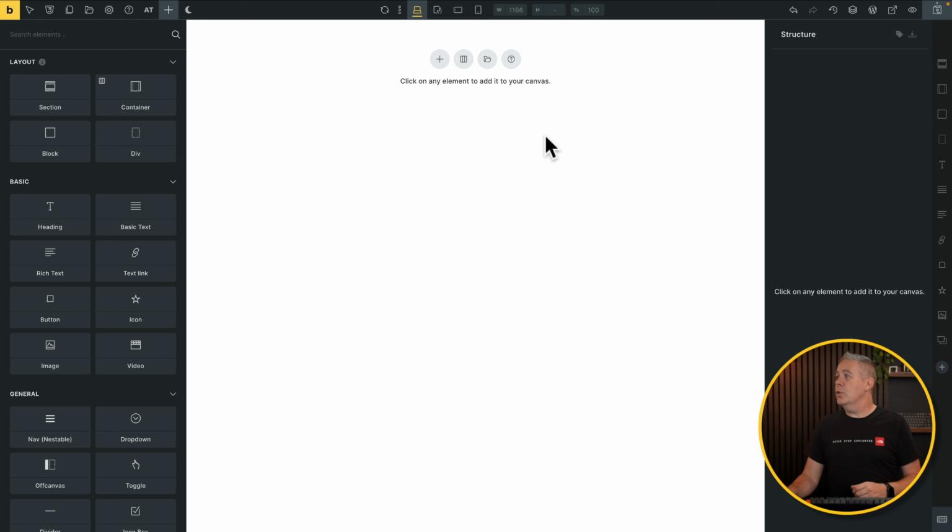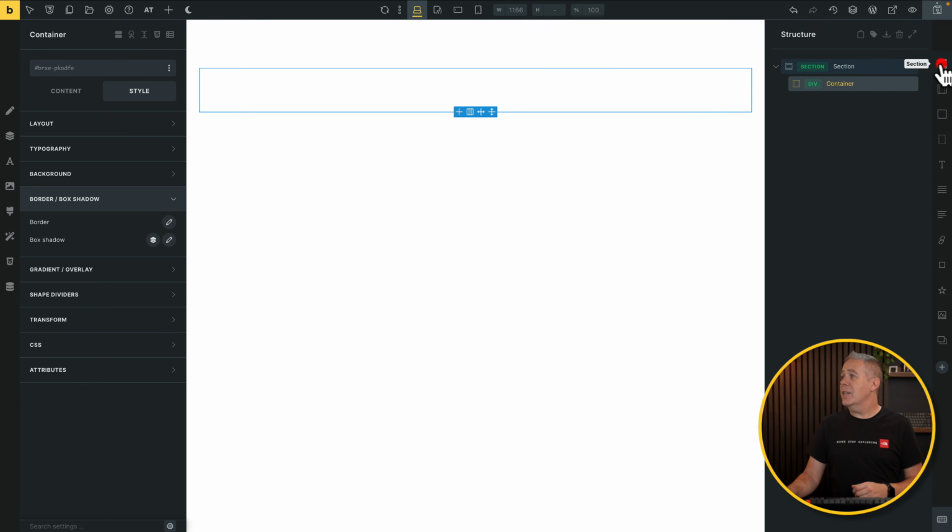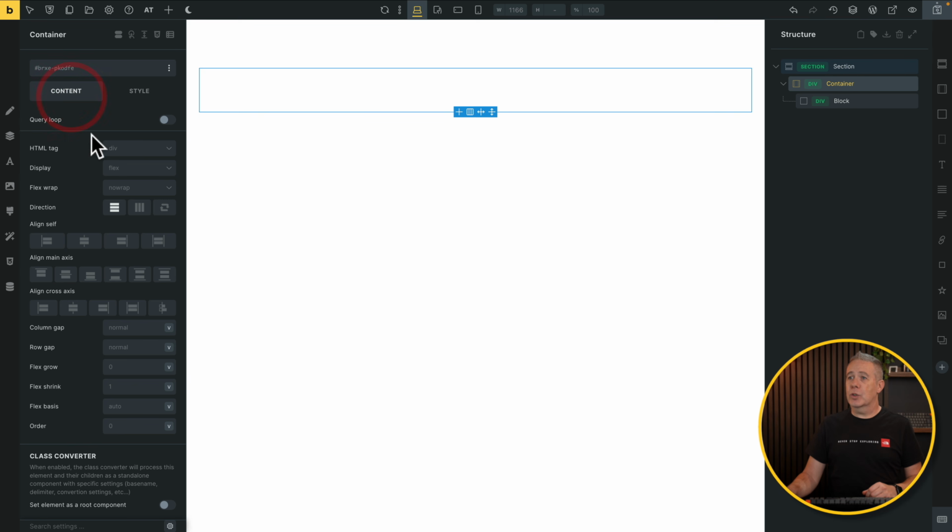Okay, so we're going to do, like you've seen before, we're going to add a section in. The section includes a container inside it. So now inside there, we're going to add in a block. And this block is what we're going to use for one of our card designs. So first of all, we need to set our container. And our container, we're going to set this, come into content. We're going to set this container to be an unordered list.